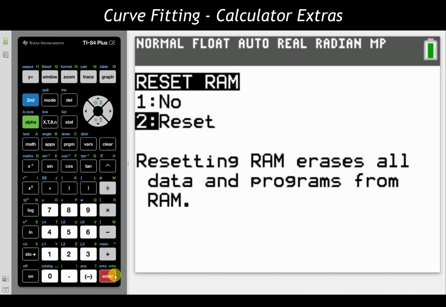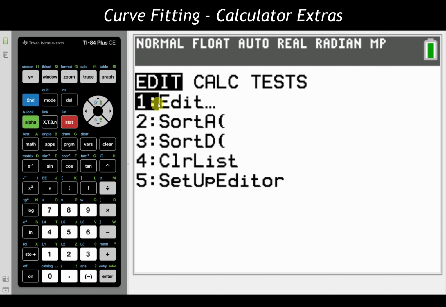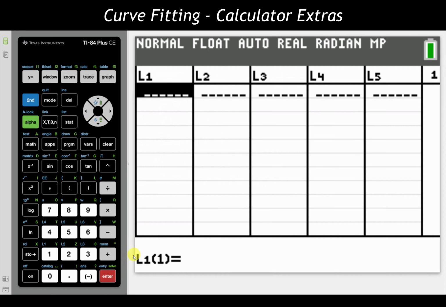I'm going to hit reset. And hey, here we go. Here's everything that we had now. Let's go back into our list and see what happened. I click on stat, going into edit, and everything's been cleared out from list 1, and if we had anything else, it would be cleared out as well. And we have our list 2 back.